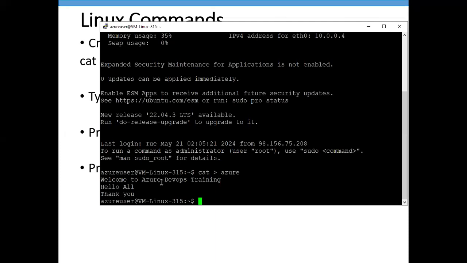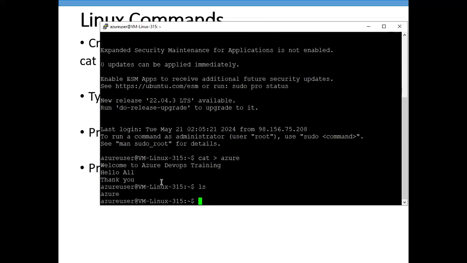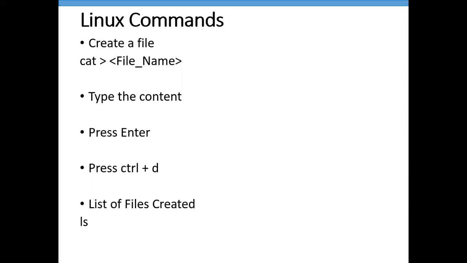Now we have to see that particular file. How can we see that file? With a simple command, ls. We are able to see the list of all the files in this particular location. In the current location, whichever files or folders we have, we can see with the help of the ls command. So I'm able to see our file.